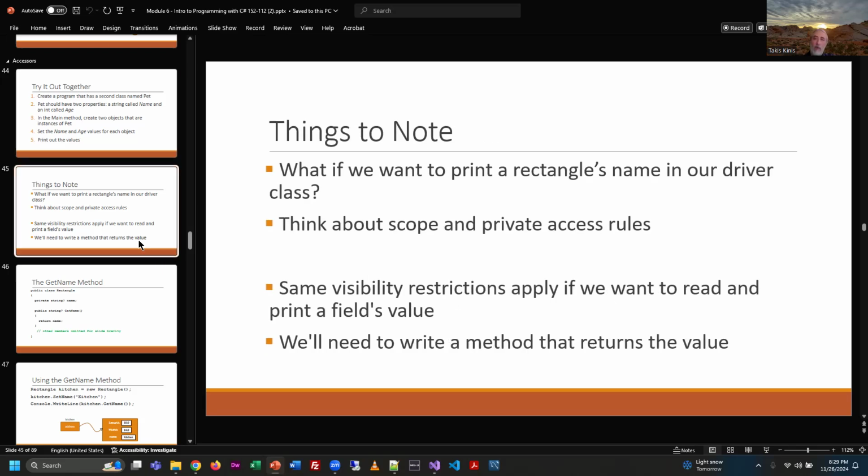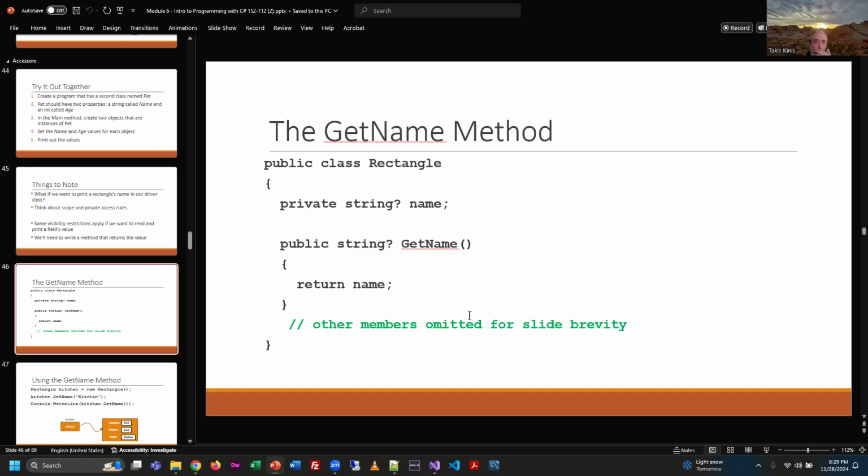All right. Things to note. What if we want to print a rectangle's name in our driver class? This is the little red underlines we were getting before. And it says, think about the scope and the private access rules. The same visibility restrictions apply if we want to read and print a field's value. So we'll need to write a method that returns the value in order to put it back up on screen. So now we're going to add this to our program. So here's the code for that, by the way.